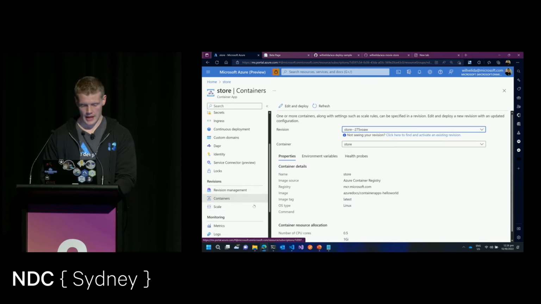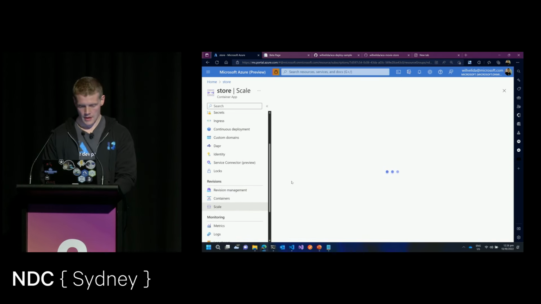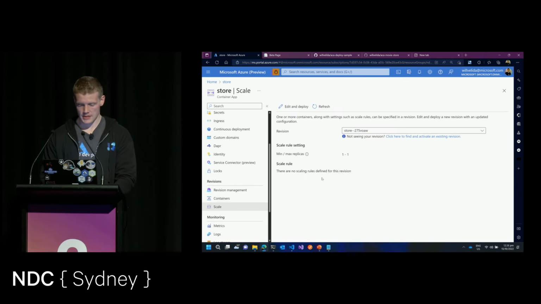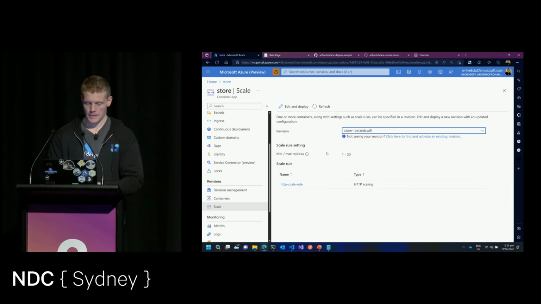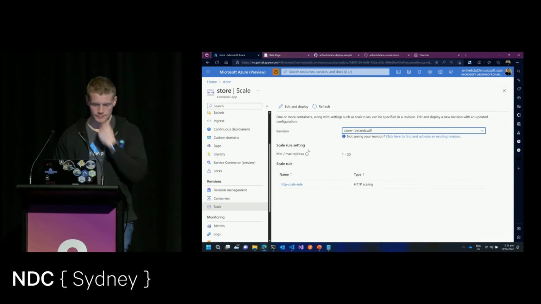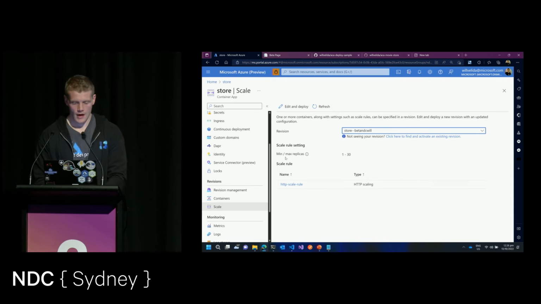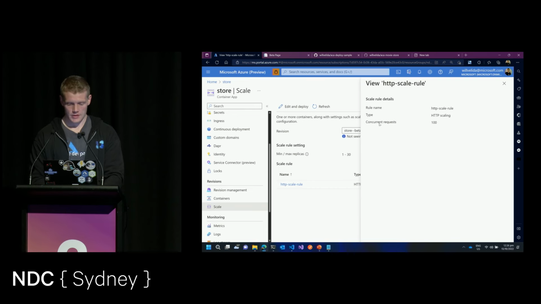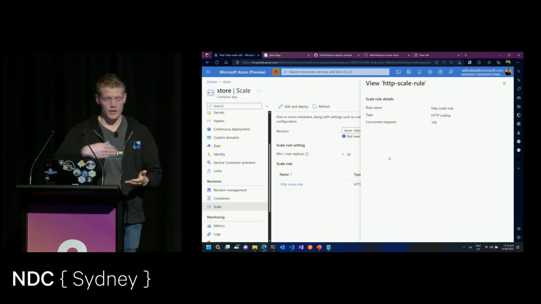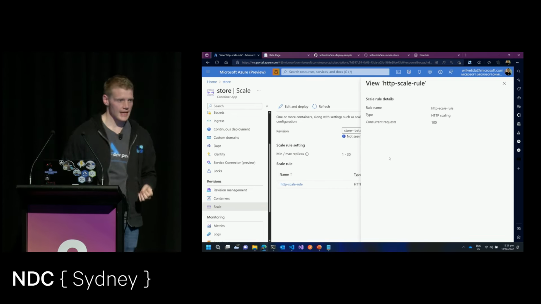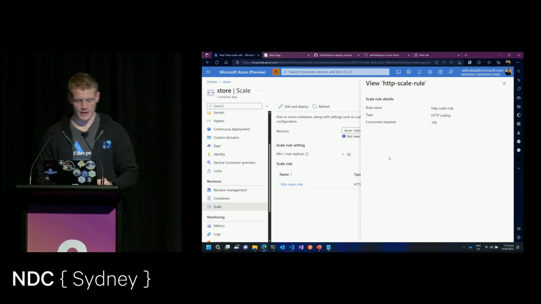Now, one thing that I have done for this, I've defined a scaling rule for this particular revision. For this latest revision, I've got a minimum and maximum of replicas from 1 to 30, and I've got this HTTP scale rule. So for every 100 concurrent requests to my container app, we're going to scale up by 1 replica.